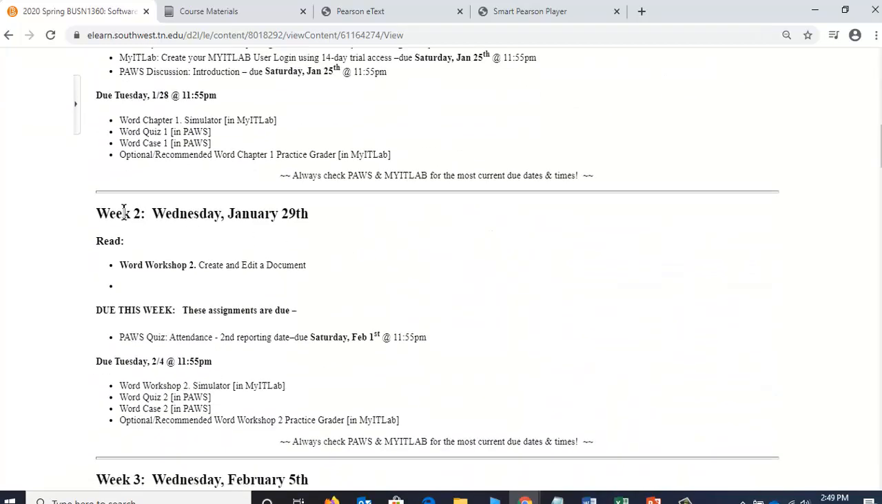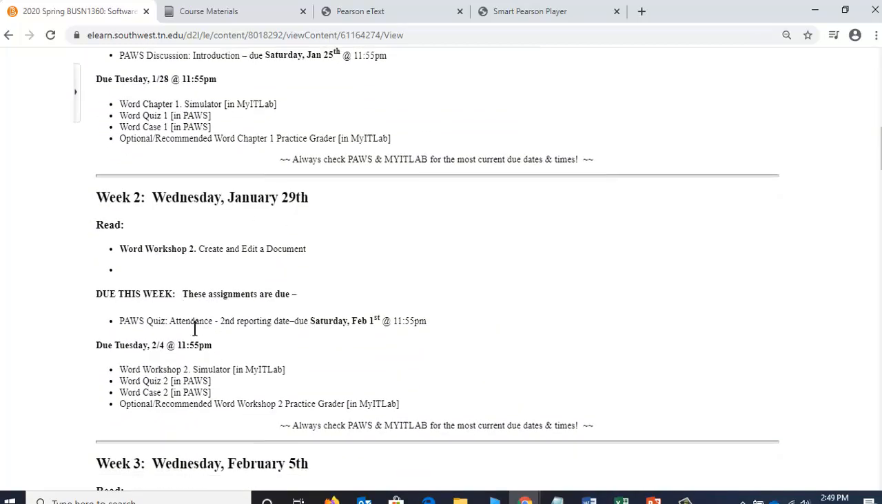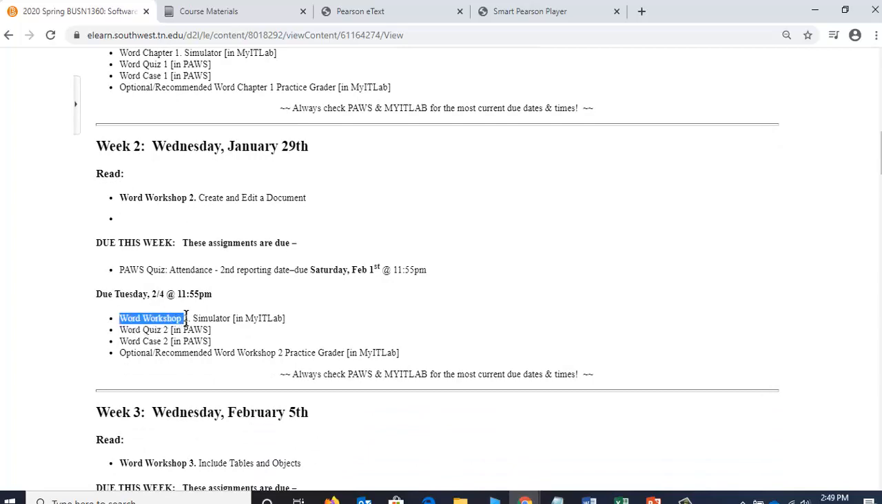So, we're in week 2 right now. So I need to be working on Word Workshop 2 Simulator. And where is that? That's going to be in my IT Lab. I need to be working on the Word Quiz 2. Where is that? It's in Pause. And I need to be working on Word Case 2, and that's in Pause, and I just showed you that. There is an optional assignment. Don't worry about that right now. If you are overwhelmed, you don't need to take on anything additional, okay? So focus on completing the required assignments.